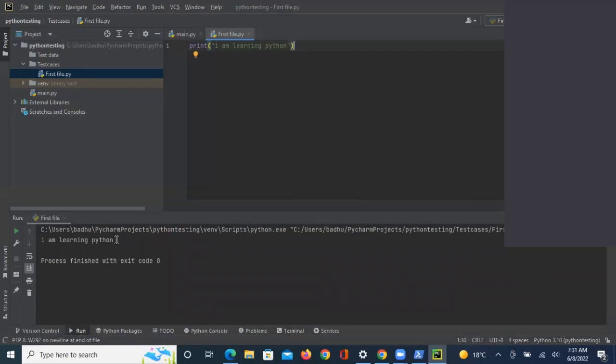That is the space where it is going to show you the output. If you run your code and the code got executed successfully, it is going to provide you the message, process finished with exit code 0.